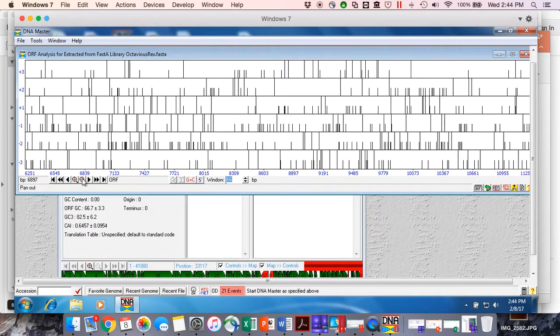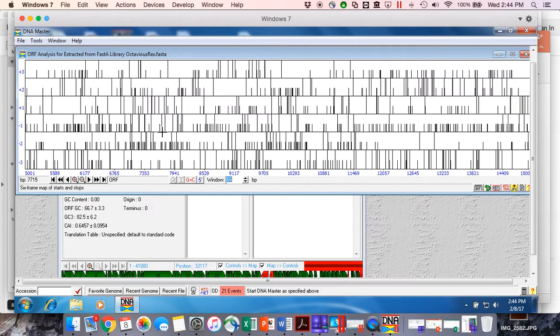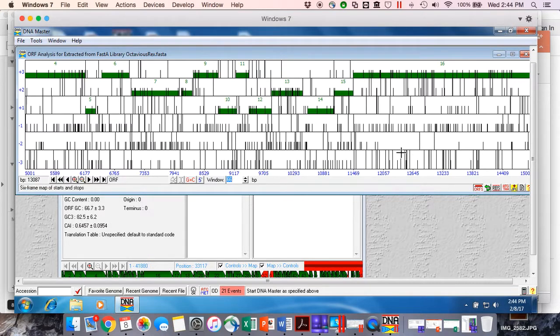I'm going to zoom out to about this level here. We can ask the program to tell us which open reading frames it has predicted are genes. To do that, we click on this button over here that says ORFs, and it's going to put in these green and red boxes. In this area, there's only green boxes. What this is showing is which open reading frames DNA Master thought were genes.